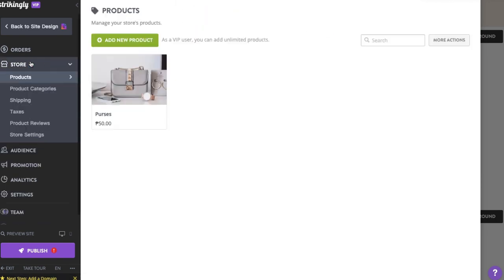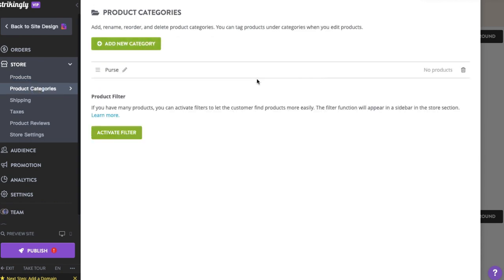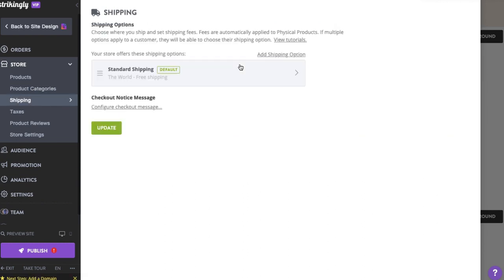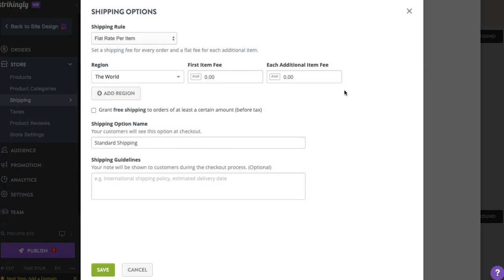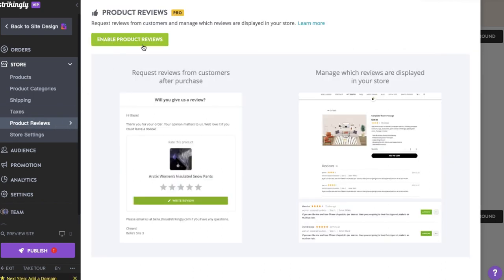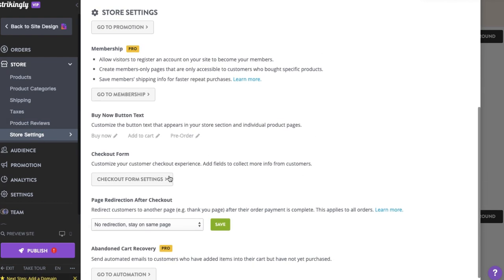If needed, you may configure product categories, shipping rates, taxes, product reviews, email notifications, and checkout settings.